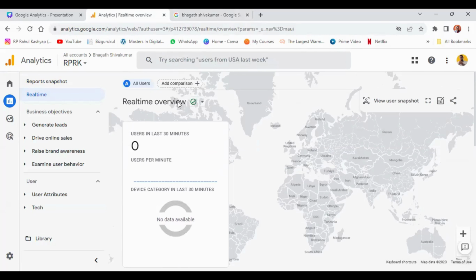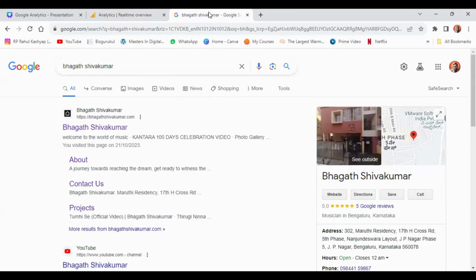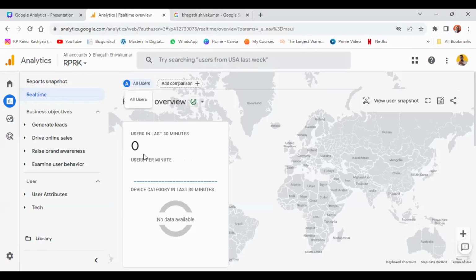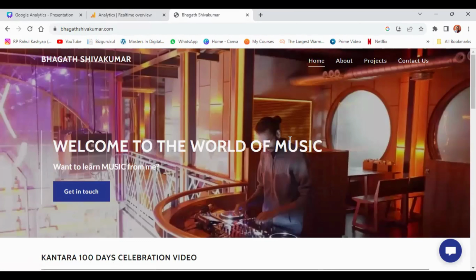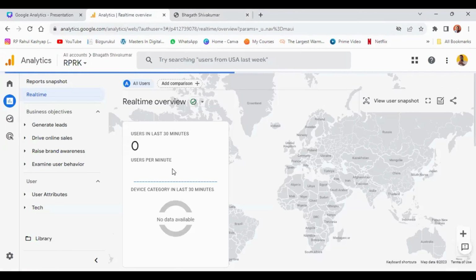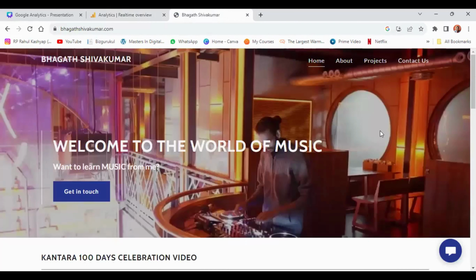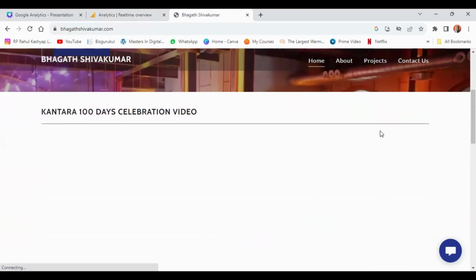Now, I have connected the website of Bhagat Shivakumar, which we did with the help of GoDaddy. I have connected it with Google Analytics. Now, I am at the real-time page where you can see the real-time users. Let me visit the website and show you the results. So I'll be spending around 20 to 30 seconds on this site, and you will see the real-time results in this page. Now I am at the home page.